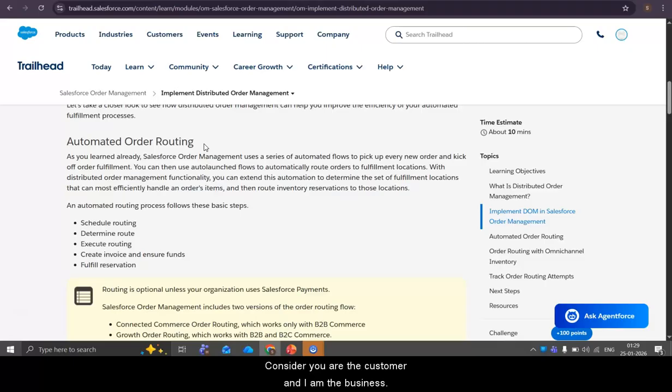Consider you are the customer and I am the business. You have placed an order, and that order comes to my order management system, OMS. As soon as I get an order from the e-commerce website, there are some flows that automatically start routing. These are the basic steps that are there to achieve the automated order routing.